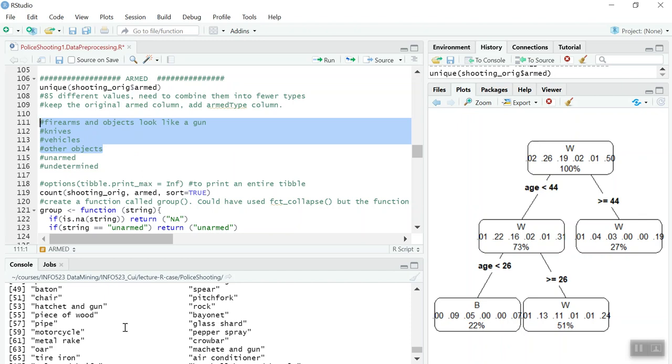what I observe is firearms and objects that look like a gun are probably going to create a similar level of threat to police. Therefore, I put them in one group. Knives and other sharp things would be another group. Vehicles are an interesting case. I think a vehicle creates harm in a different way, so I put them into a different group.